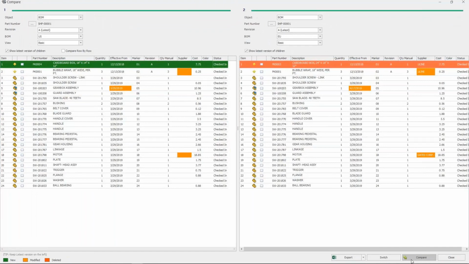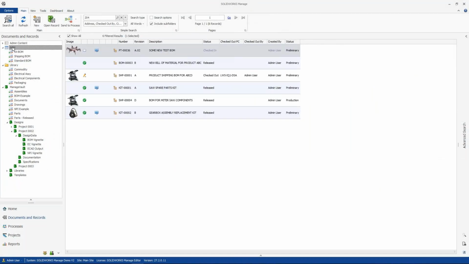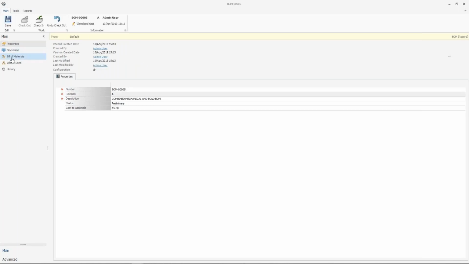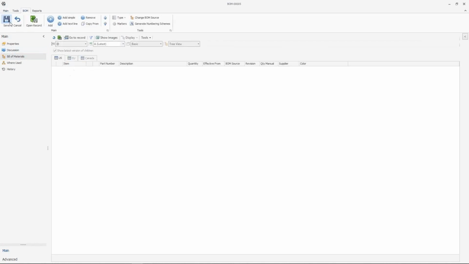Now, getting back into SOLIDWORKS Manage, what we can also do that's possible is to have multi-discipline BOM. So think about a mechanical BOM that you want to integrate with the electrical or PCB BOM. So for example, I'm going to start by creating a new bill of material that combines both mechanical and electrical disciplines.